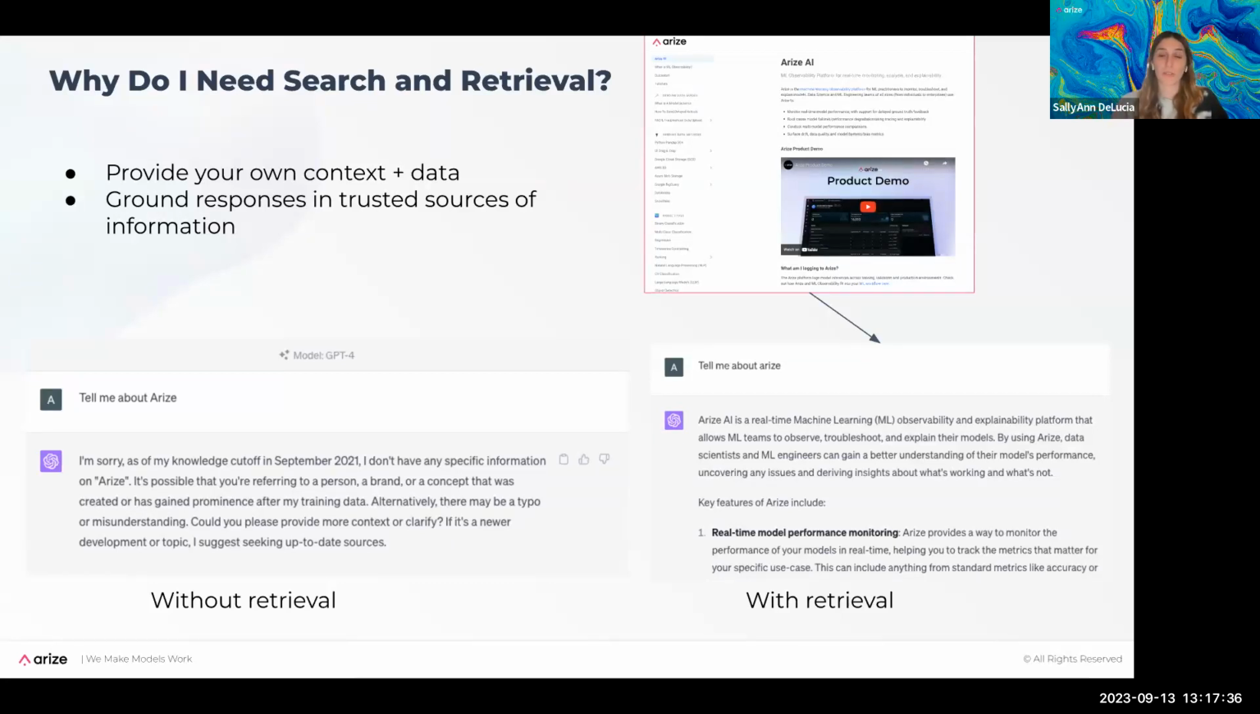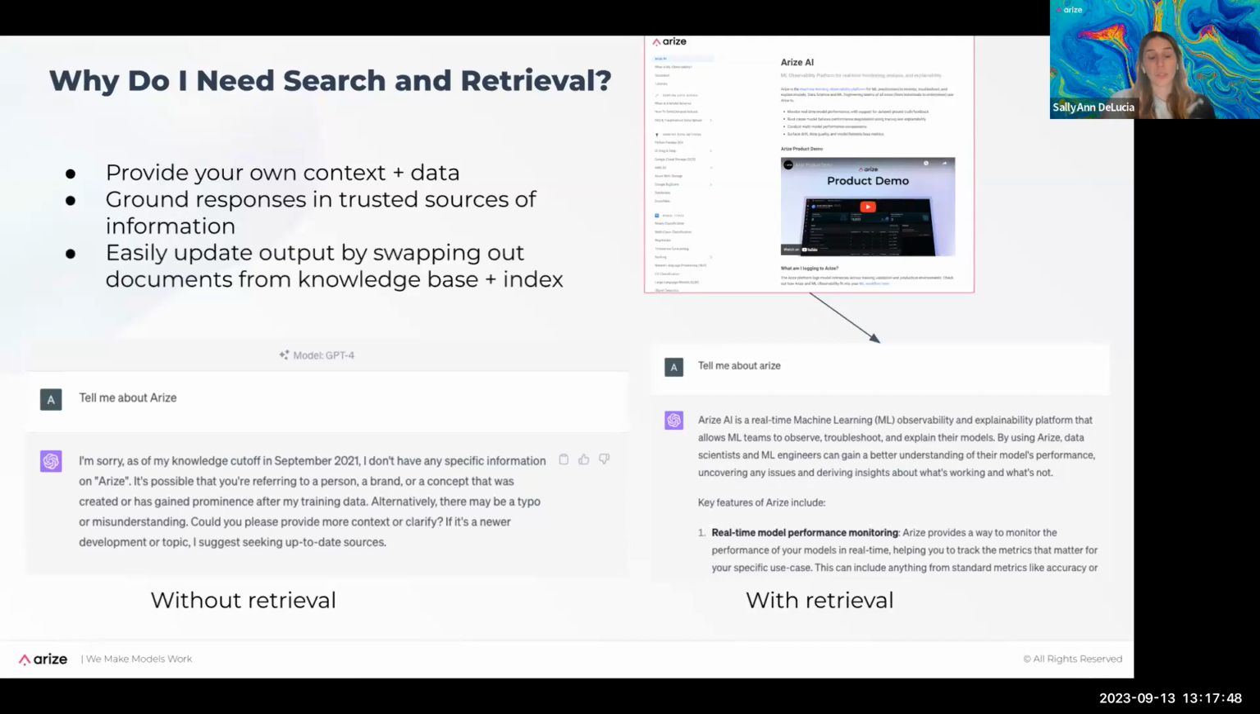So when you're using search and retrieval and you're storing your documents in your vector database, you're really able to have these trusted sources and not solely rely on the information that these foundation models were trained with. So that definitely has a plus to it. And then the last one is that you're easily able to update output by swapping out documents from your knowledge base and index. So here you can really keep your LLM up to date with information. You're able to add context that's missing or maybe remove context that's not necessarily needed.